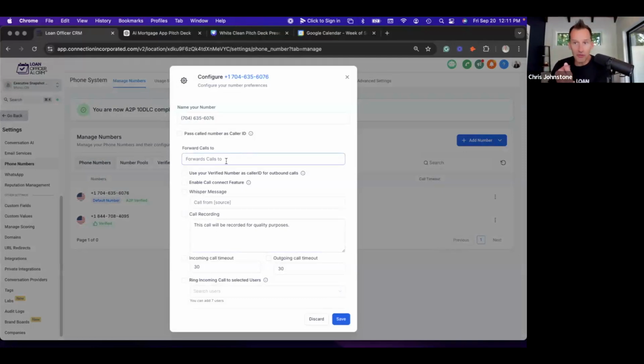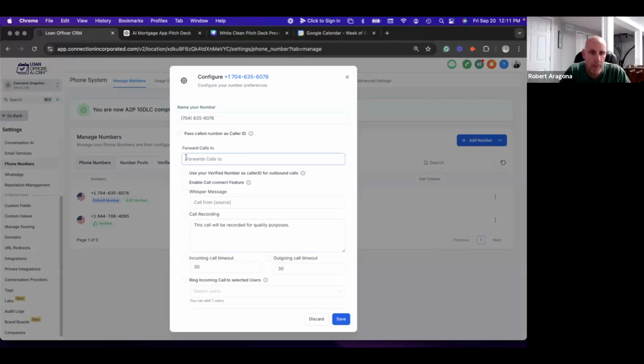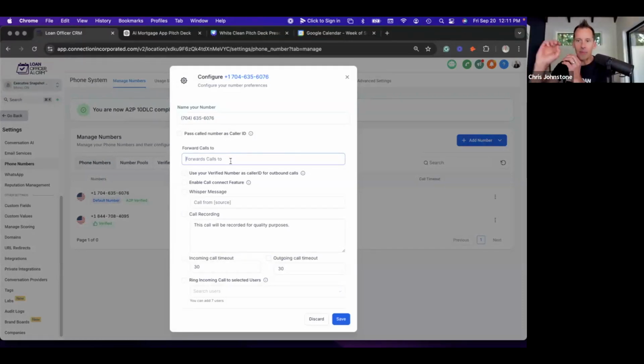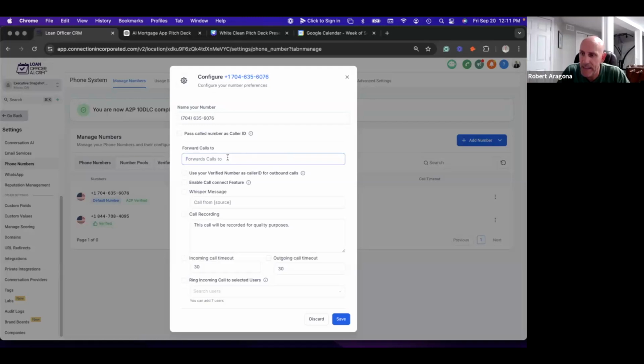So if somebody calls that phone number back, you can then put either your call answer service or your cell phone in here, so that when you're making your outbound calls, if somebody calls back that number, it forwards to your cell phone. So you get that call on your cell phone. Yeah, that's set up. That's going straight to my cell phone, the way I want it.